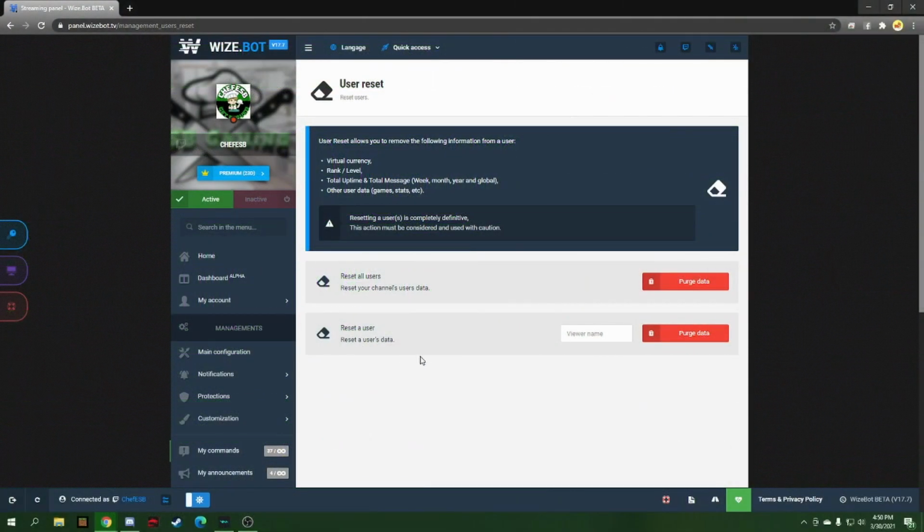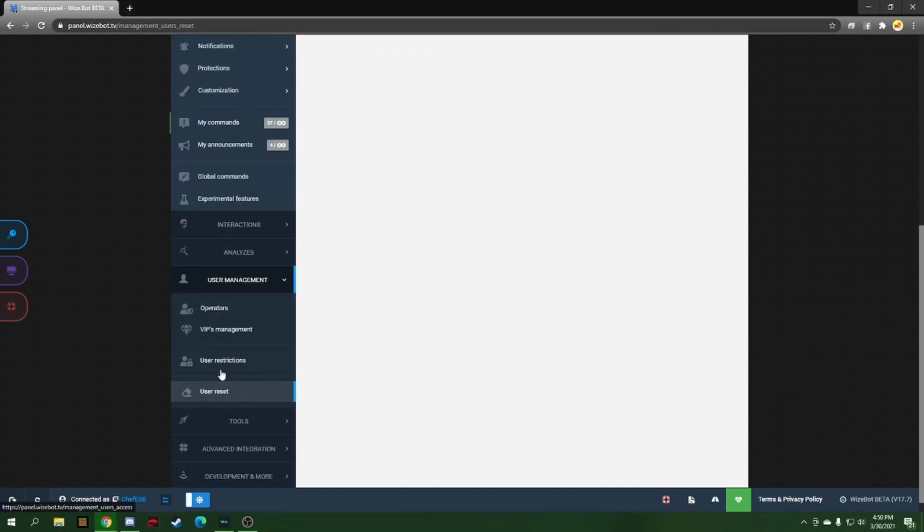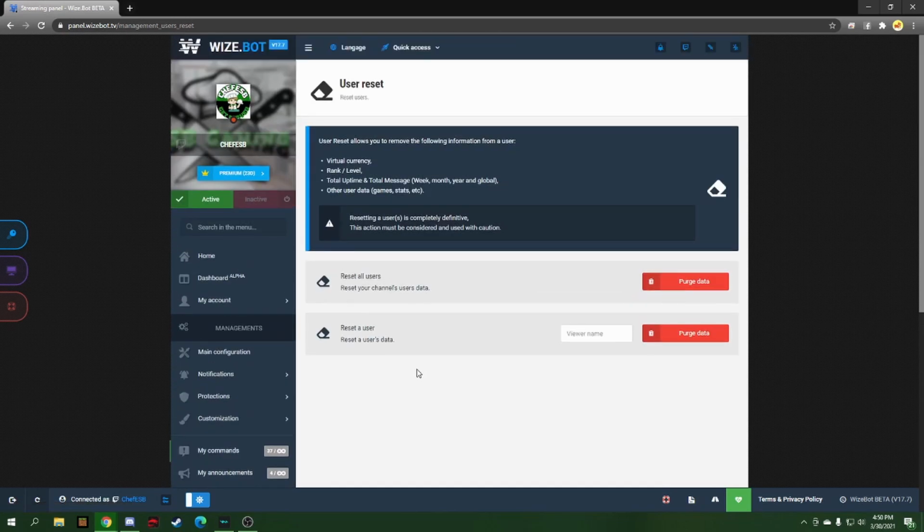And now that we're back, as you see, we have reset all users. So this is the user reset. You can also find this in the user management section. What this does is you can type in an individual name and it resets all of their data. It resets their virtual currency, their rank and level, total uptime and messages, and other data. So if you have somebody in your community that becomes toxic, or you have to ban somebody and you don't want them on the leaderboards whatsoever, this is where you would go. Or if you find somebody that you don't feel deserves the rank that they've got, this is something you'd want to do.